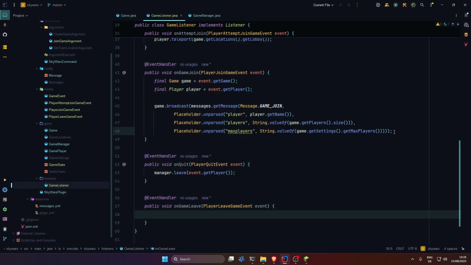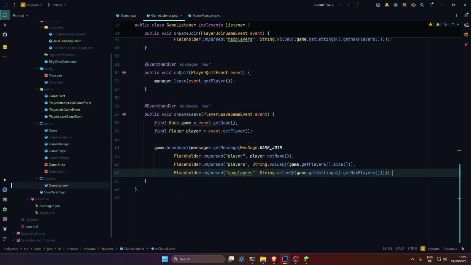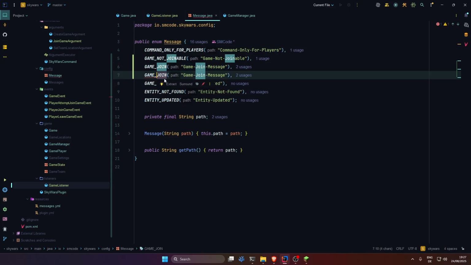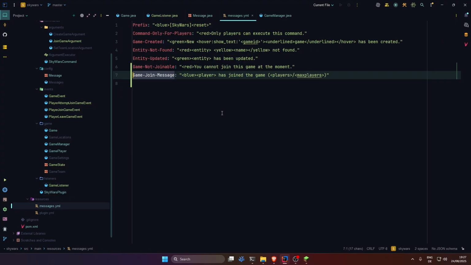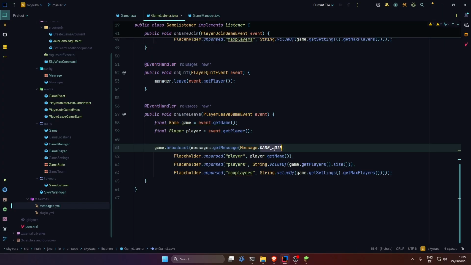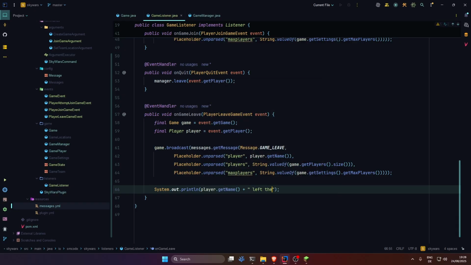and from here we can just copy this, then create a different message type. We want that to be GAME_LEAVE. The path should be game-leave-message. Now let's create the actual message in the config. And from here we will just copy the join message and change the word from "joined" to "left". Now let's change the message type from GAME_JOIN to GAME_LEAVE. player.getName, "left the game."